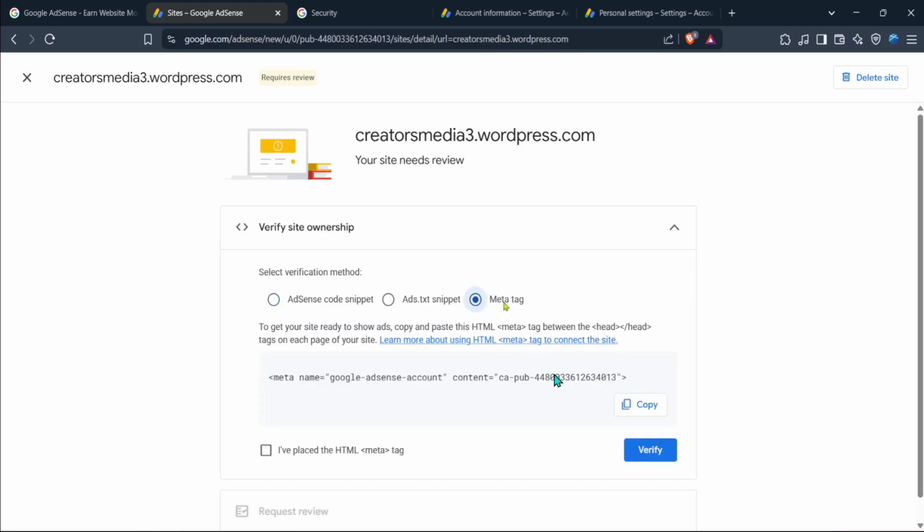Once you've added the URLs for the pages you want to exclude, click Add Exclusion or Save. Google AdSense will now stop showing auto ads on those specific pages. One important thing to note, these changes might not reflect instantly. It can take a few hours or sometimes up to a day for the update to take effect on your live website. So be patient and give it some time.